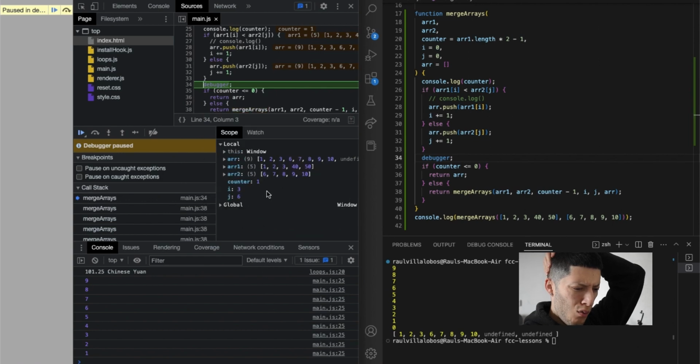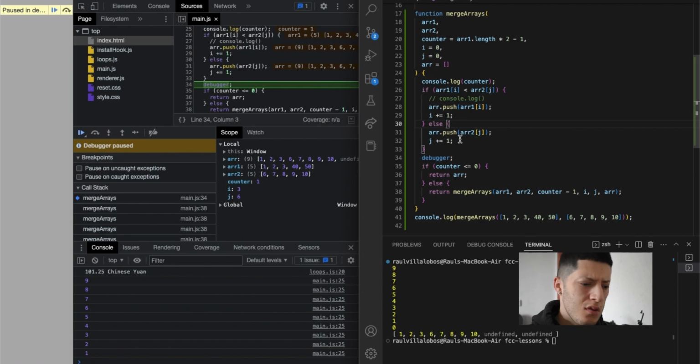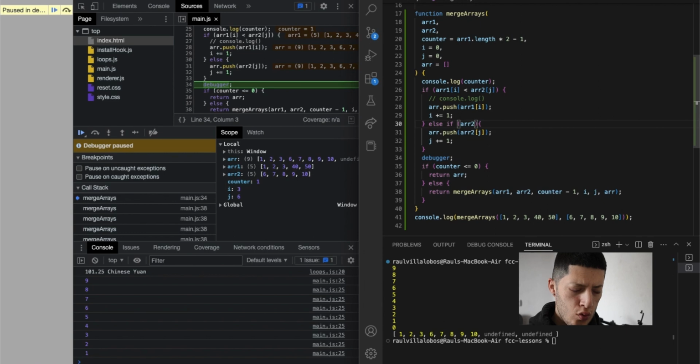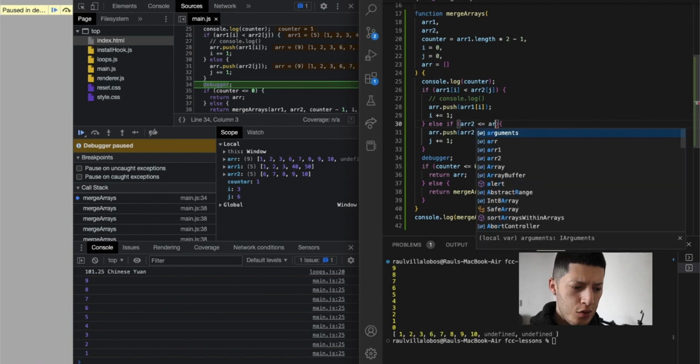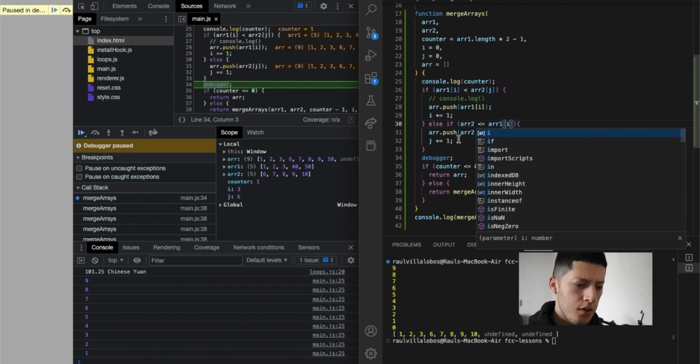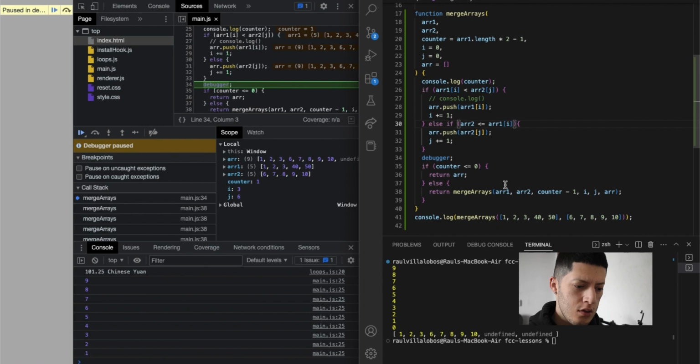Okay, so I3, 40. I'm gonna have to do it explicitly, bro. Else if array 1, let's switch them up. Array 2 less than or equal to array 1. I forgot to add the array 1 is I, array 2 is the J's.